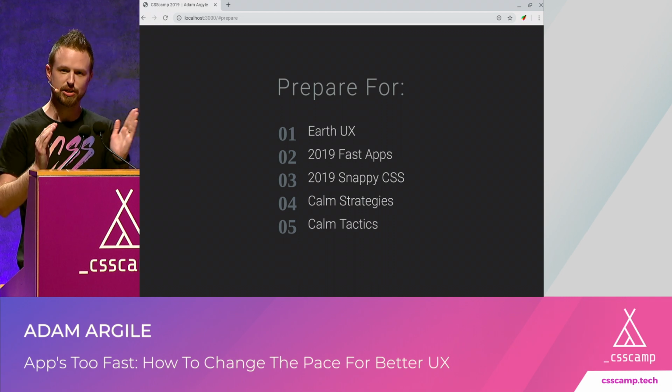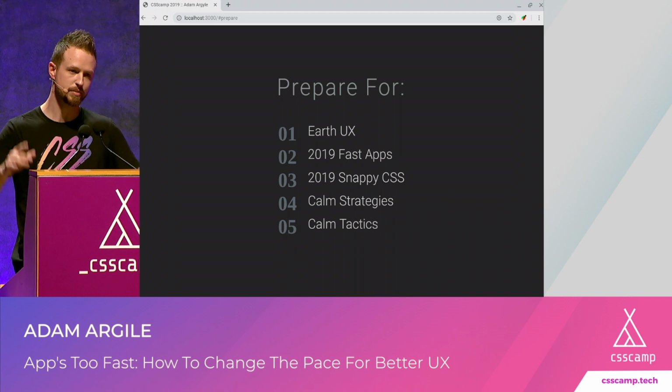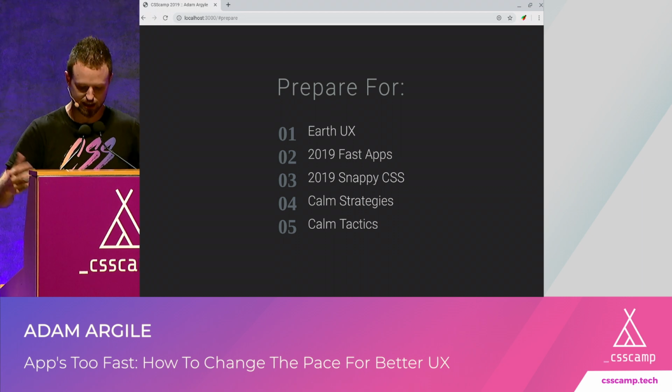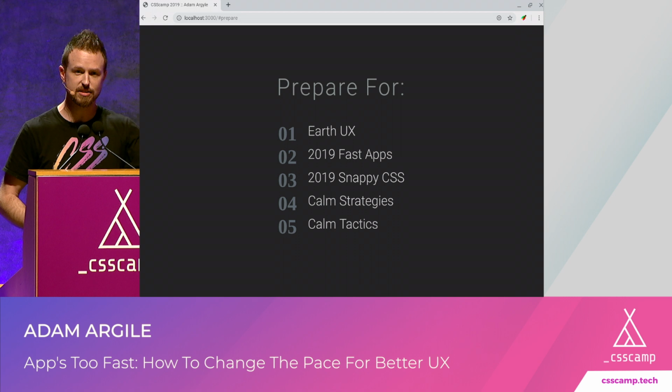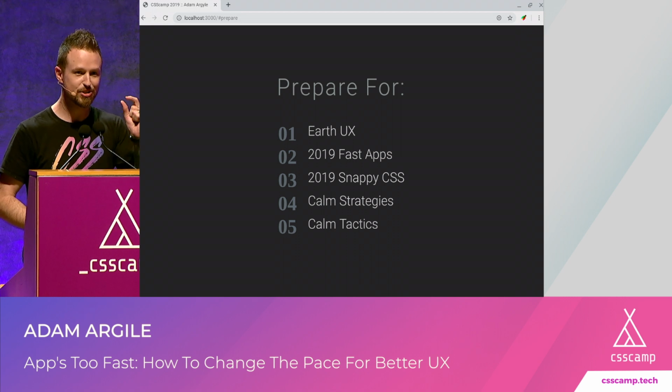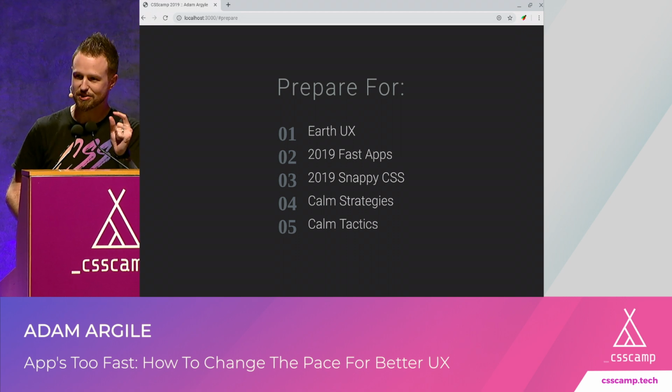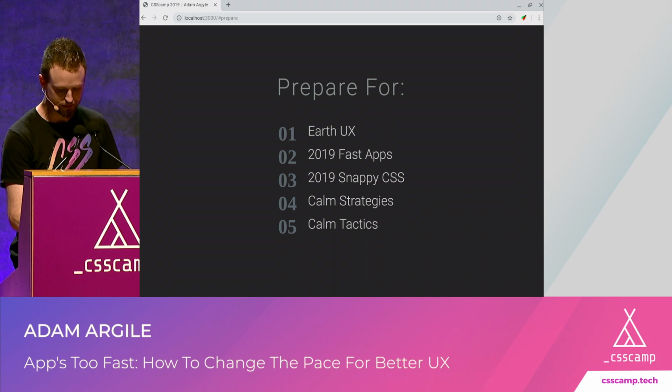And then we'll end with tactics. I like separating strategy from tactics, because strategy is going to be all high level. It's going to be very designery kind of. And then the tactics will be straight CSS. And we'll just talk about what literally can you change in the lines of your CSS to change the pace.